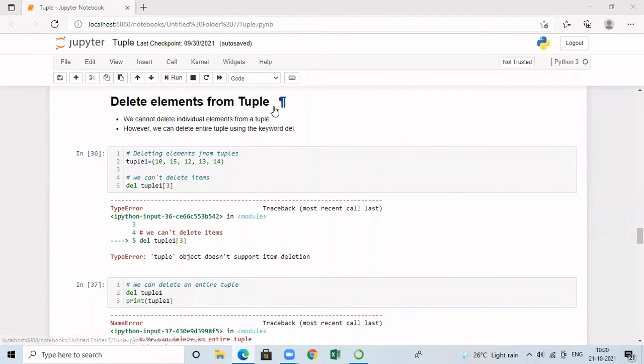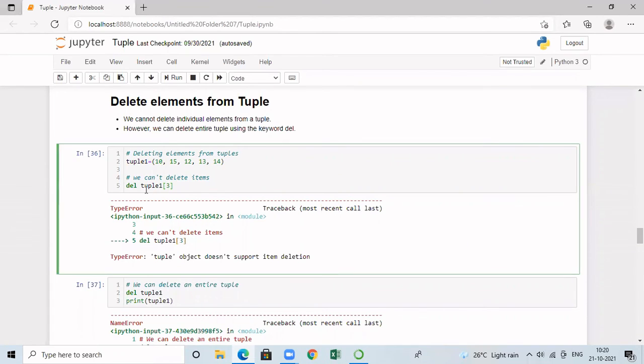Considering deleting elements from a tuple, we cannot delete individual elements from a tuple. However, we can delete the entire tuple using the keyword del. In the case of a list, we can delete even individual elements, but here it is not possible. So here I have tuple1, which contains 5 elements. When I try to delete the element at the index 3 by means of the del keyword, I'm getting an error. It's saying that tuple object does not support item deletion.